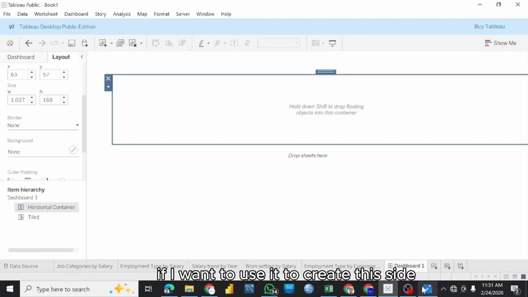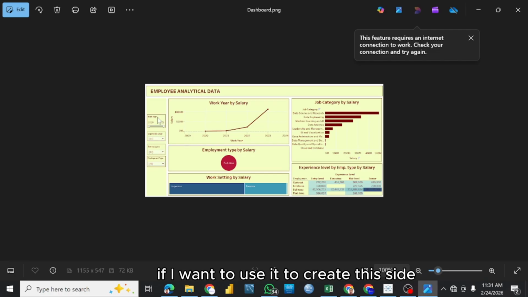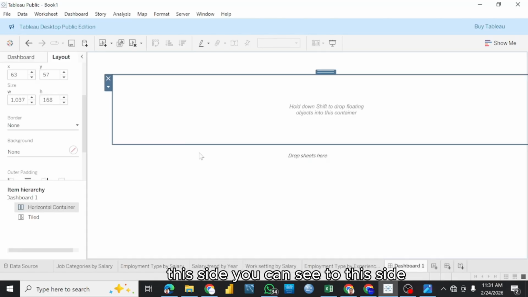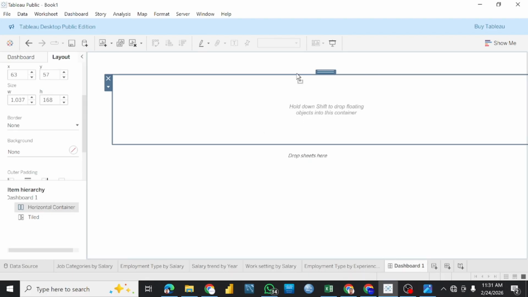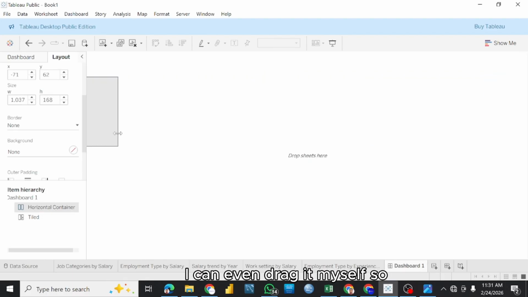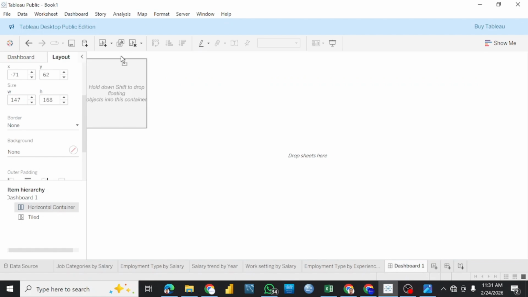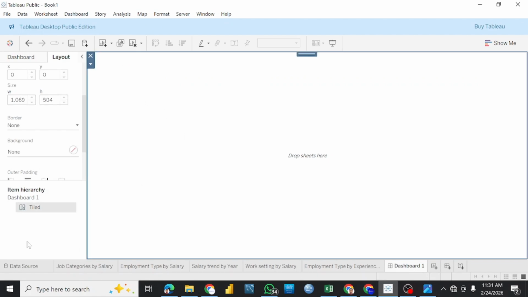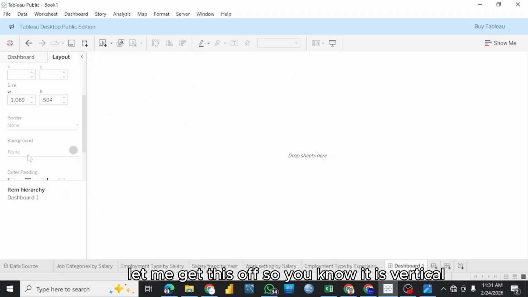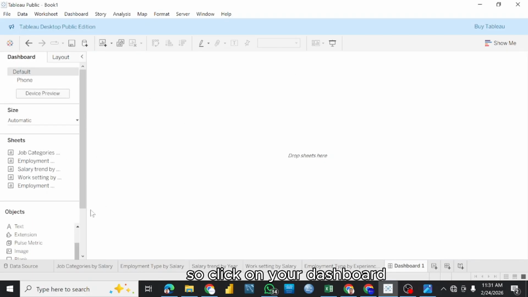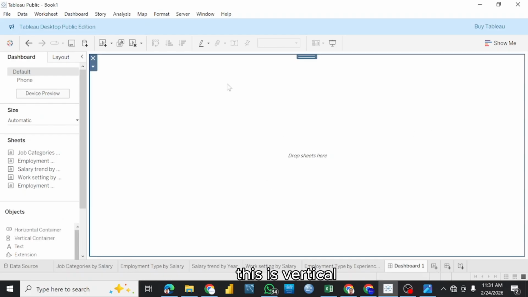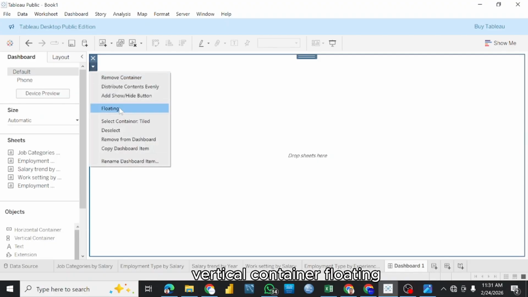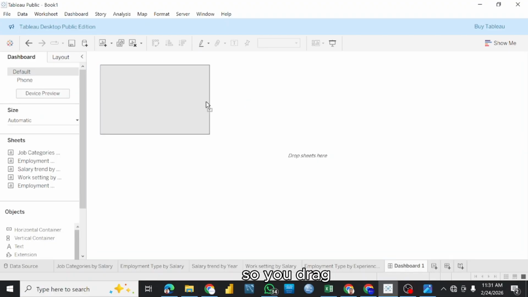So this one now, if I want to use it to create this side, you can see. So this side, I will just turn it. I can even drag it myself. I want to use it to be this side. Let me just go back. Hold on. Let me get this off. So you know it is vertical. So click on your dashboard. It is vertical, so you're making use of a vertical container. This is vertical. Vertical container floating. So you drag.